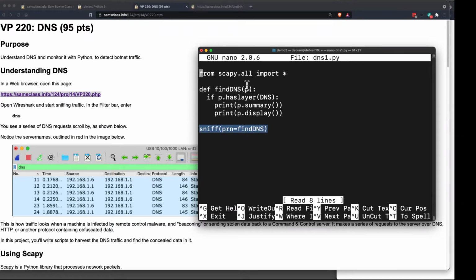And findDNS looks at the packet and sees it could be any kind of packet, and it looks to see if it's a DNS packet, and if it is, then it prints a summary and a display of the contents of that packet. So this gives you information about the DNS packets ignoring all other packets, so it approximates running Wireshark with a DNS filter.